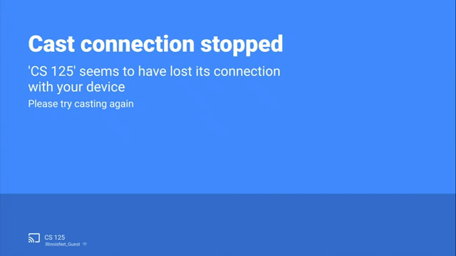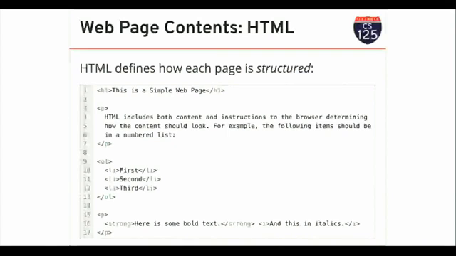This is a rough day on the internet here. There we go, okay. So, strong, this is important information. It's not important like a heading, but I want to draw attention to it somehow. Okay? Again, it doesn't tell me how to do that. It just says, you should do that with this text.